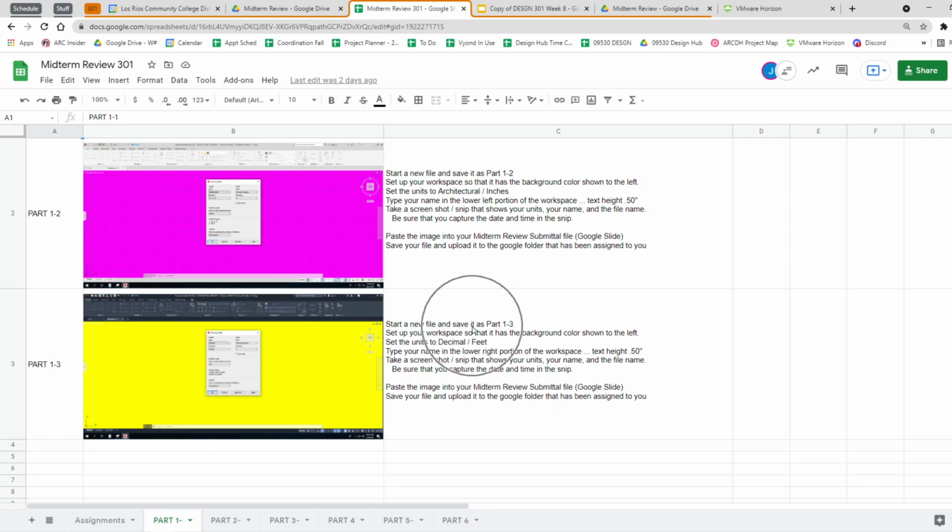And here are the directions. Save it as part 1-3. So right here, I should see in the one that you've done in your snip, I should see this and I should be able to zoom in and see that it says part 1-3.